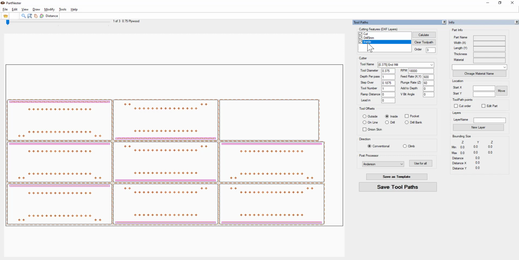We are going to take a look at how to set the order of which gets cut first, take a look at tool naming, the depth per pass, step over, the tool offsets, learning about the calculate button, clear toolpaths, and saving the toolpaths. So we'll start off by clearing the toolpaths that we've already have calculated.